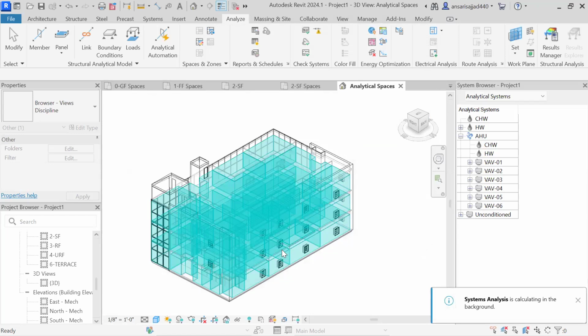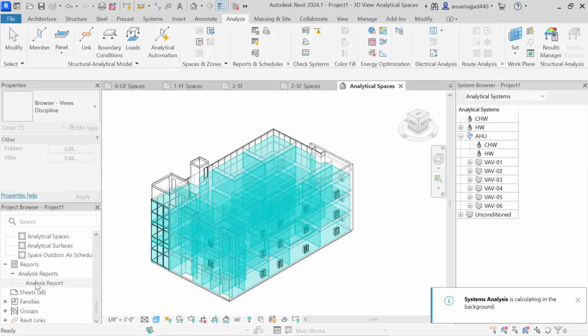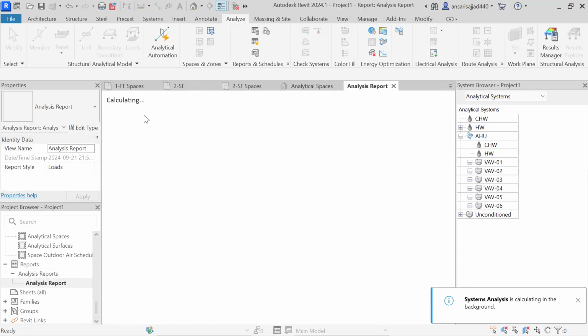Wait for some time, all of you. The analysis report calculating is going on. Sometimes you will face this type of problem, but don't worry about that. This is not a hard issue. So this is the process actually. The process is very important, so remember this thing.